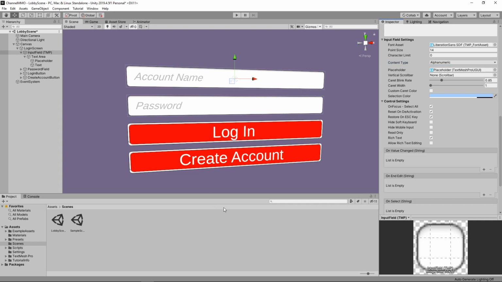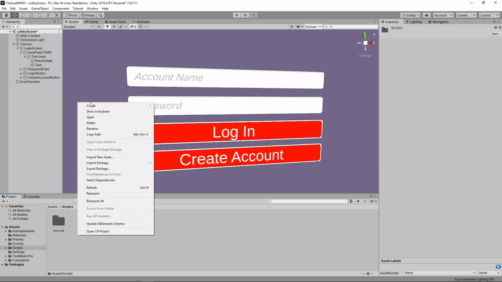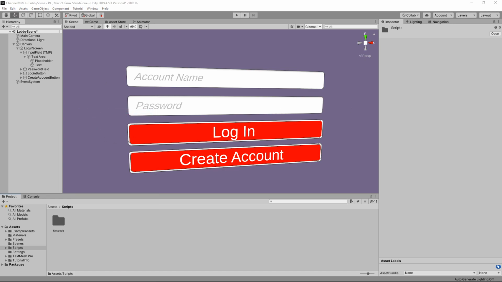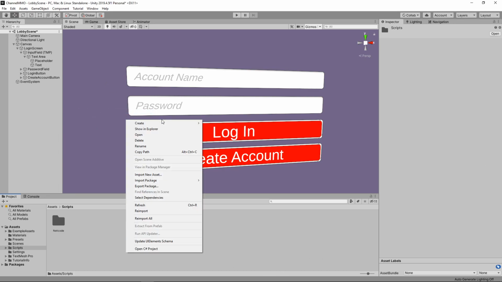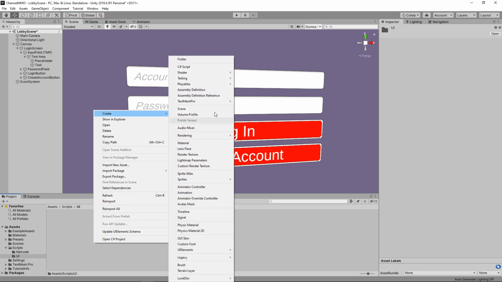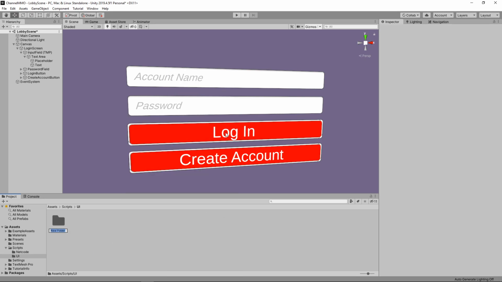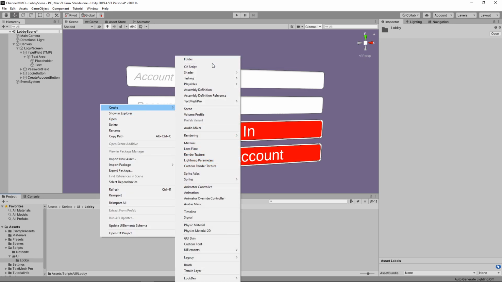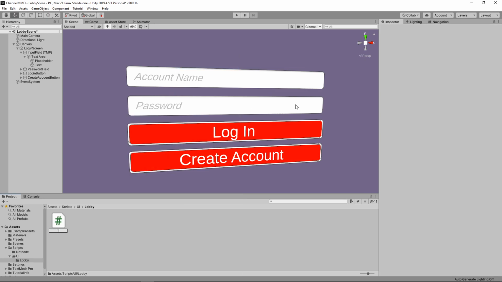Although, there is one little script that I would like to put in. So let's go into our scripts folder, and we'll create... I didn't mean to show in Explorer. We'll create a folder, and this folder is going to be called UI. And in here, we are going to do another folder, and we're going to call this lobby. And then in here, we're going to create a C# script, and we're going to call this tabflow.